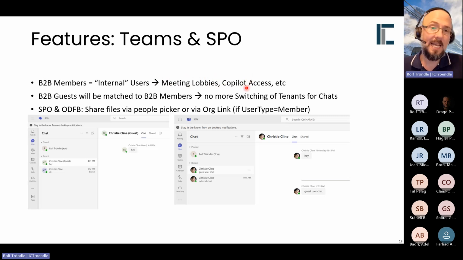They will have Copilot access. That's a feature that was just rolled out. They are like internal users again, so only internal users currently have access to Copilot during Teams meetings, and so these external/internal member users will now have access to Copilot. B2B guests will be matched to B2B members. You don't need to switch tenants anymore for guest chats because there are no more guest chats anymore. And if you share files in OneDrive for Business or SharePoint Online, you can choose the other people using the people picker or via org link.